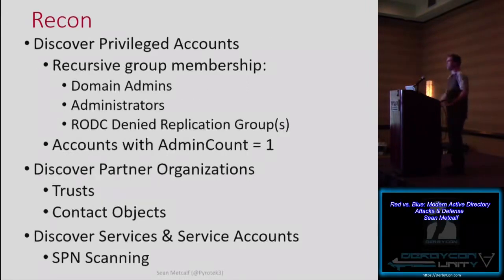So once we do that, what are we after? We're trying to find their privileged accounts. This typically involves recursive group membership enumeration, usually targeting Domain Admins. But if you recursively enumerate Administrators, that includes Domain Admins and gives you a bunch of other things. Or as a red teamer, you can target the RODC denied replication groups, which includes those as well as any custom delegated groups. And you also want to identify who the partner organizations are for the organization you're operating with, or for, or against, who they work with and operate with.